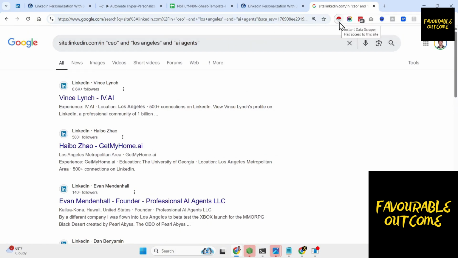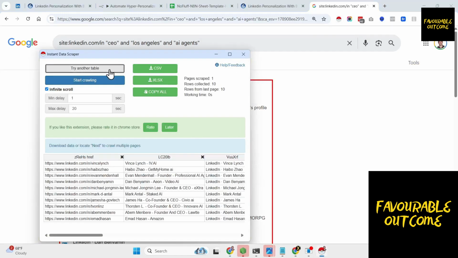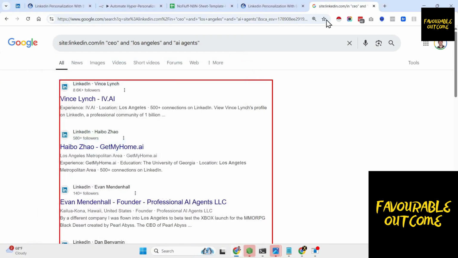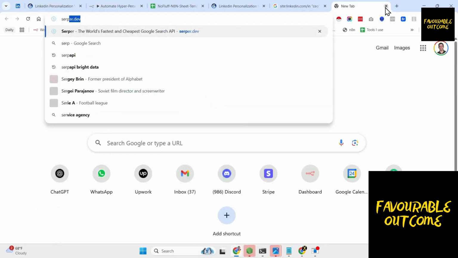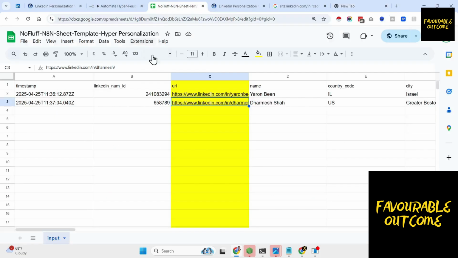Then what you can do, you can use Instant Data Scraper, which is a very powerful and free Chrome extension. You just click this, try another table until you have all these links, and you can just download this. So this is the browser automation way of scraping this. Alternatively, you can use tools such as Serper, SerpApi, which is actually by Bright Data, etc. So there are many ways to do this.